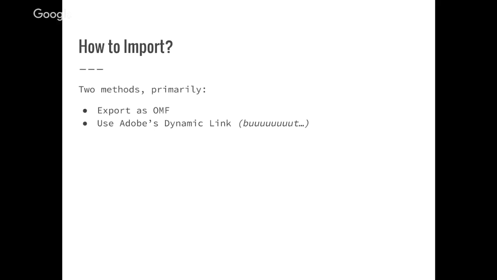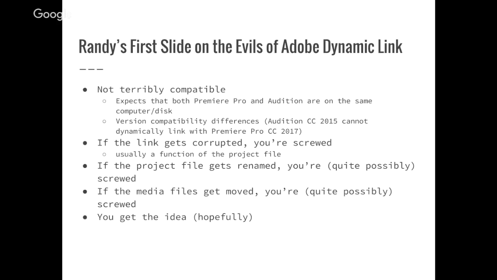The other is you could use Adobe's dynamic link, and this is Randy's first slide on the evils of Adobe Dynamic Link. So let's talk briefly about what this means. Why is Adobe dynamic link evil? Part of it is that it's not terribly compatible. For it to work, each software application expects that they're on the same version, and physically on the same computer, or accessible over a shared network drive.